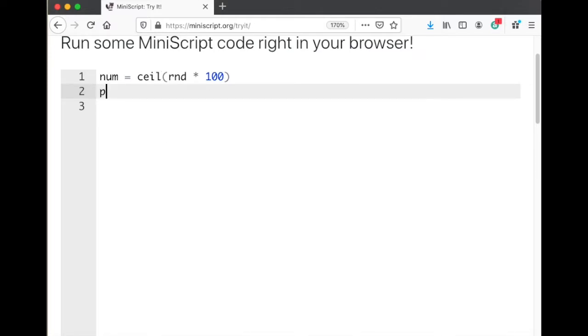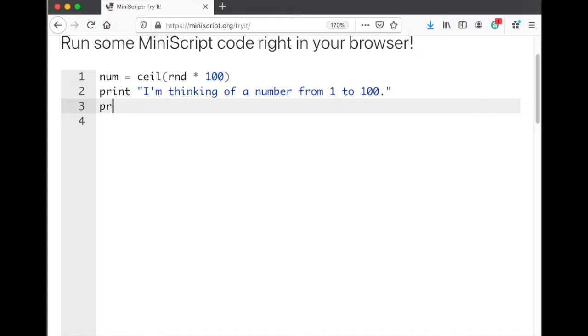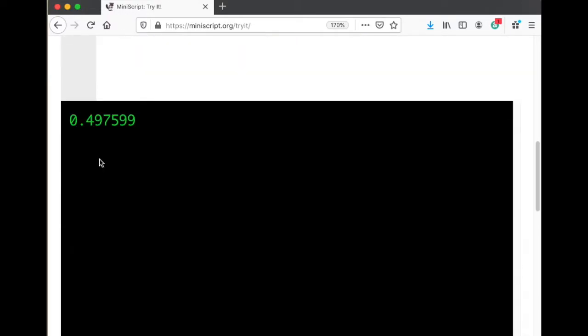And let's just print this out. Well, we'll print out a message that says, "I'm thinking of a number from 1 to 100." And then for testing purposes, we'll print out what it is. It's plus the actual number. And let's give that a try.